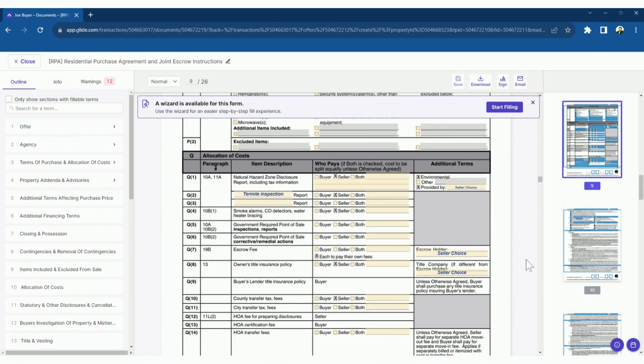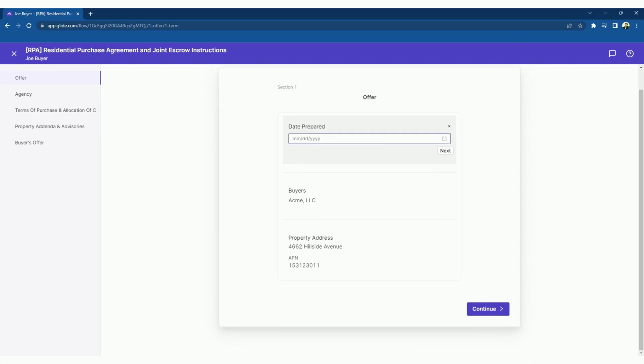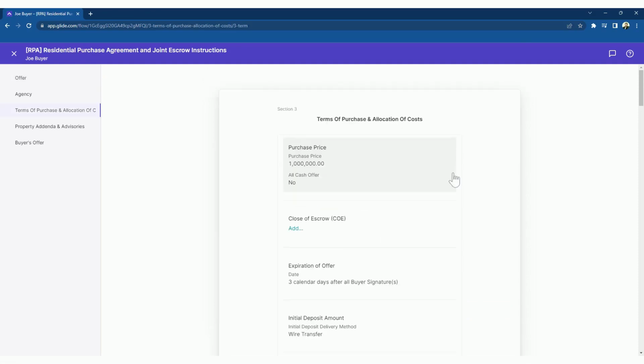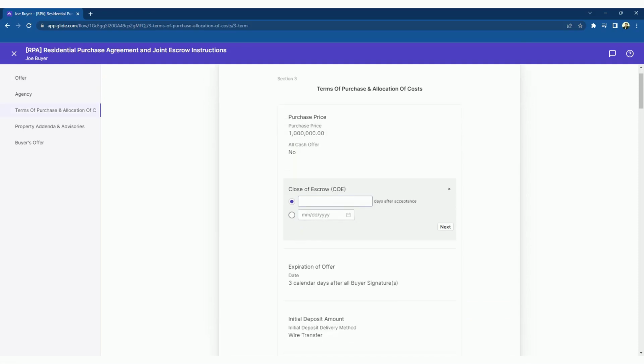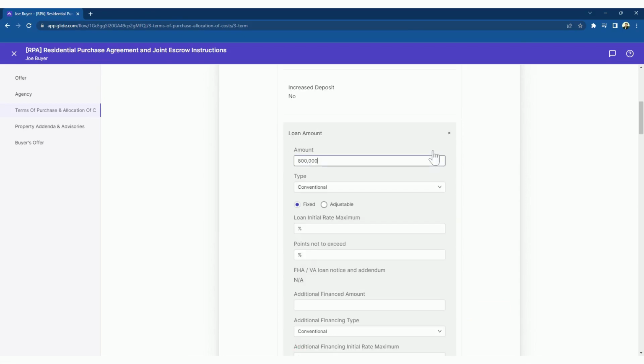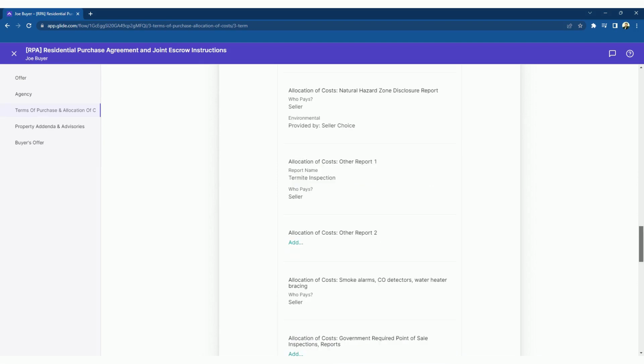Now, you can continue completing the RPA the old-fashioned way, or you can use Glide's Document Wizard. I'm going to go ahead and use Glide Documents Wizard by clicking Start Filling. Begin by filling in all the information for your RPA, such as the sales price and close of escrow, etc. In this example, I'm going to select that the buyer's loan is an FHA offer. Again, if you applied an RPA template, some of this information should be already pre-filled out.